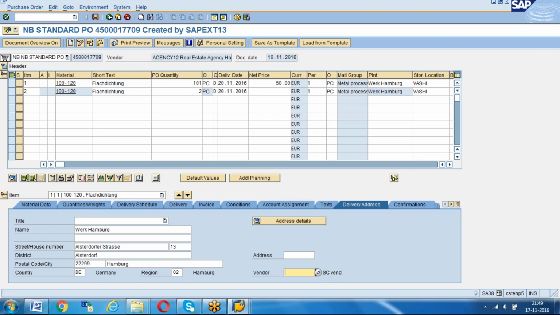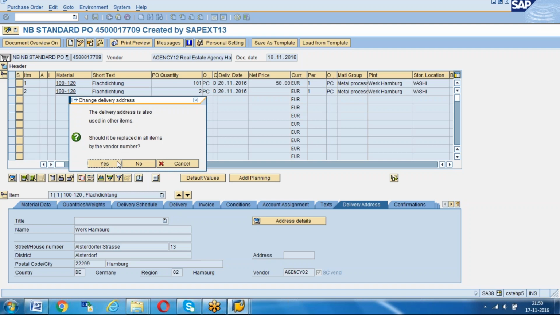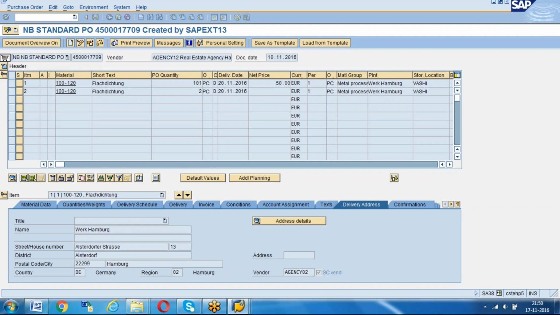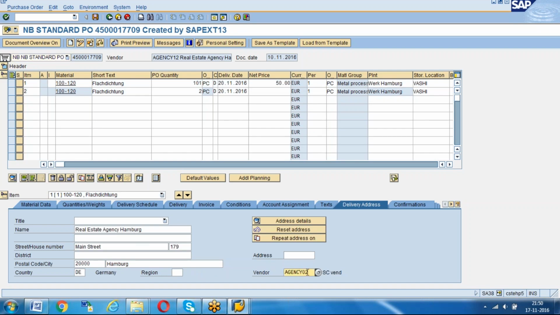Subcontracting vendor. Sometimes what will happen, you are procuring the material and directly asking them to send it to the subcontracting place. Anyway, you are going to give the components, right? Like that, if you want to send them, then you give the subcontracting vendor, like agency 02. Should it be replaced for all the items by the vendor number? Yes. See, this agency 02 vendor address has come into this place. Now this person will directly send the materials to that address. These kinds of different options are there. Then only you will remember.